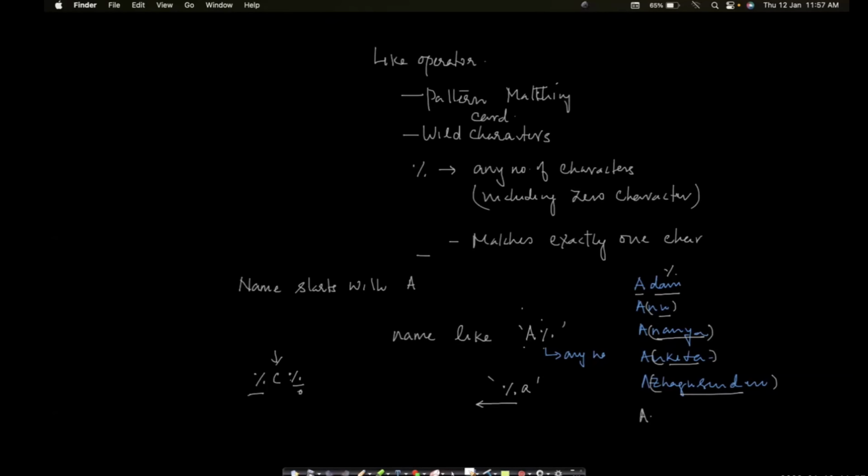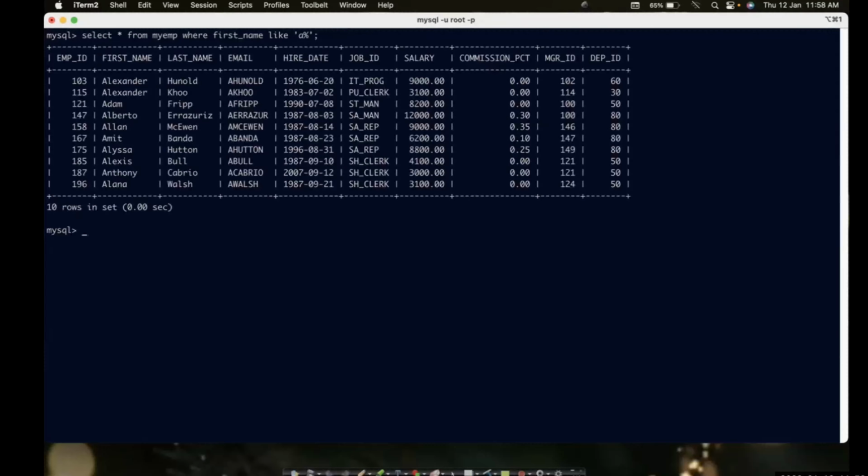So let's try in our employee table, right? So let us say select star from my EMP, where first name like 'A%', right? Case we don't have to worry about, whether it's a small case or a large case. So you see all names that start with A are matched.